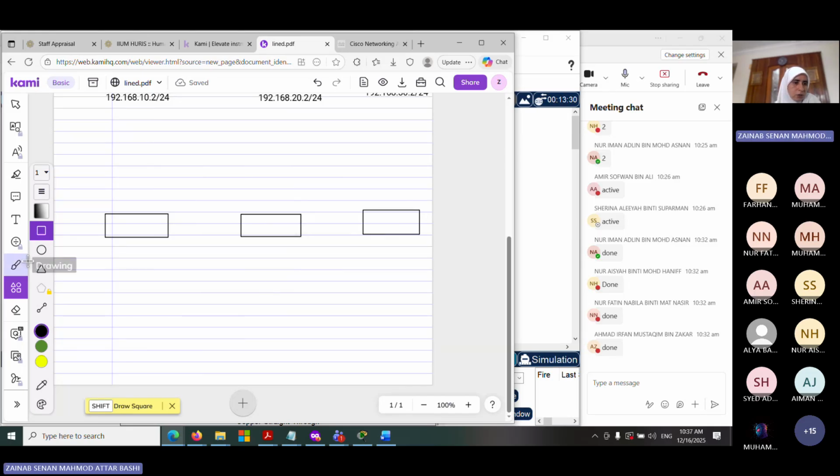I have 3 different computers, PC1, PC2, and PC3. And I will have one router there. So you can guess now that I want to do router on a stick.